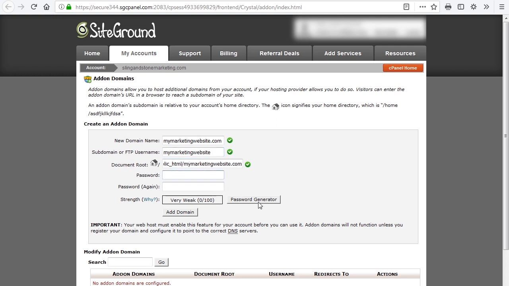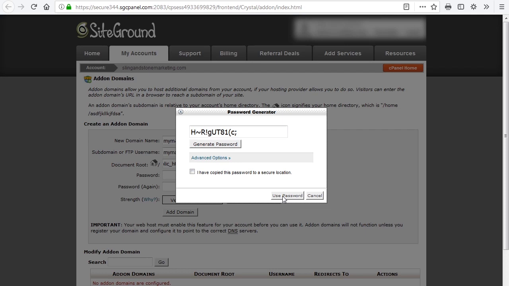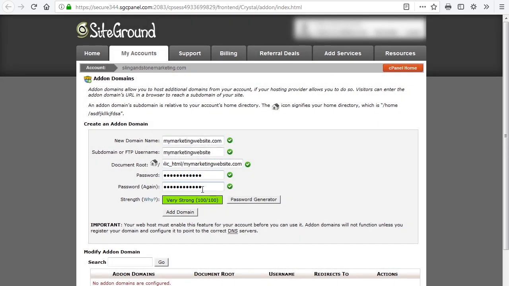So I'll click on password generator. If you already have a password that you want to use, you can use that instead of generating a password. But if you generate a password, you want to make sure that you have copied this password down to a secure location. Then click on use password. Whatever password you use, you want to make sure that it is very strong, a 100 out of 100. Then you're going to click on add domain.